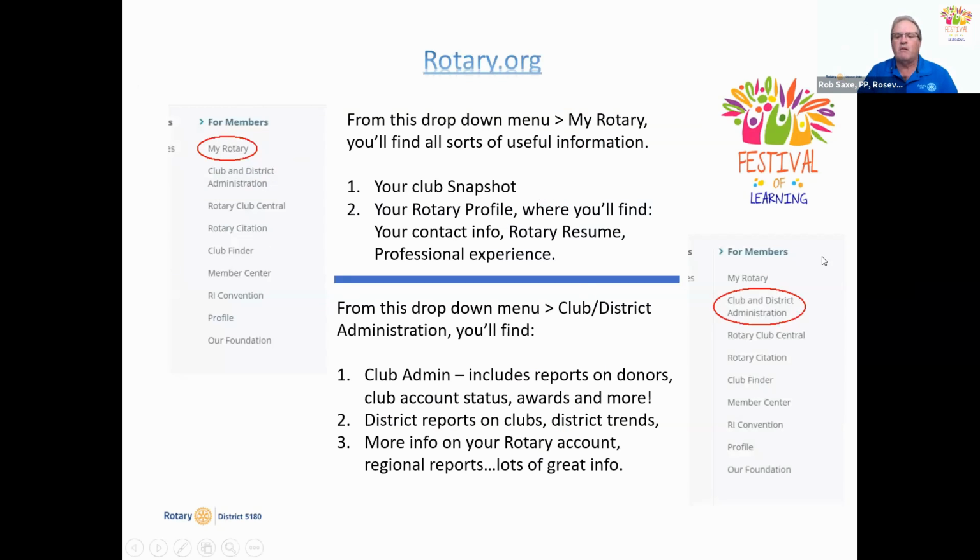This For Members drop down, as I've shown in some screenshots here, has on the My Rotary side a club snapshot and your Rotary profile, where you'll find your contact information. Updating that contact information is fantastic. I think all clubs have asked their members to update it so that we have it and Rotary International also has it. You'll also find your Rotary resume, and some of your personal and professional experience and information. Depending upon your level, if you're in leadership, a president-elect, or in district leadership, you also have access to additional information.